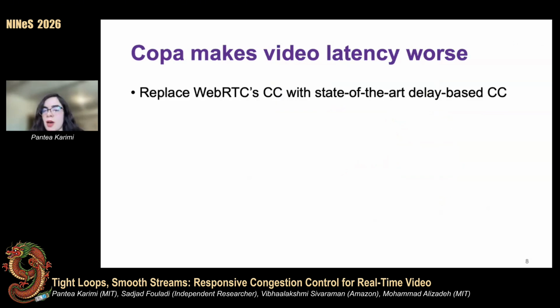We were curious about this and we tried it. We replaced WebRTC's congestion control with COPA. WebRTC's congestion control algorithm is called GCC. This sounded reasonable, but the results actually shocked us. The latency increased drastically on average. So why does a great congestion controller completely fall apart when you run it on video?